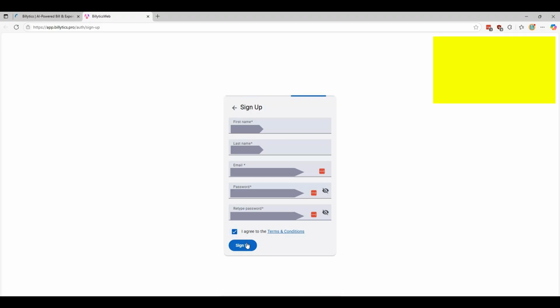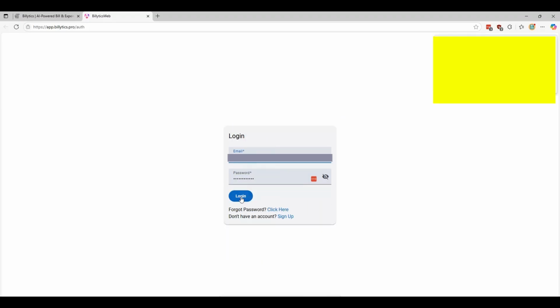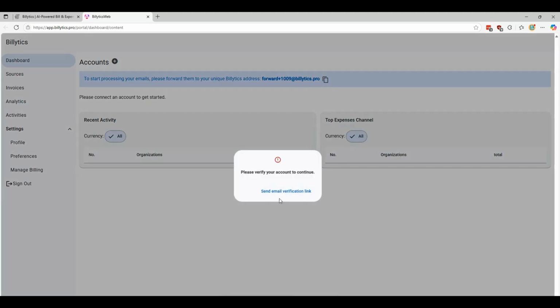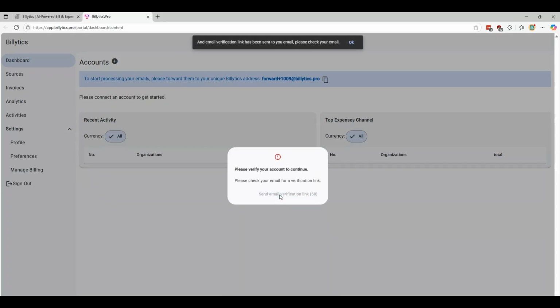After signing up, log in using the same email and password you just created. When you log in for the first time, Billytics will ask you to verify your account. Click on Send Email Verification link.